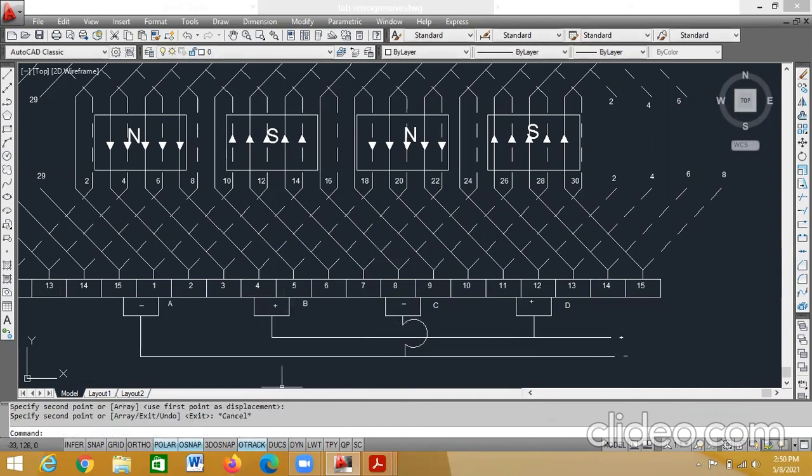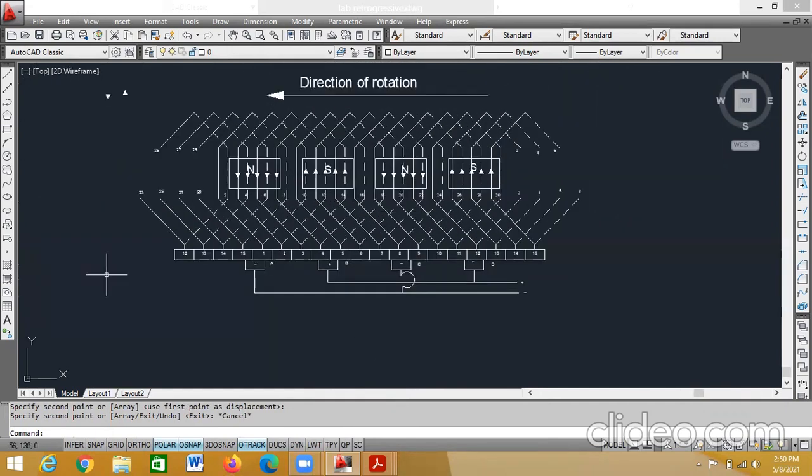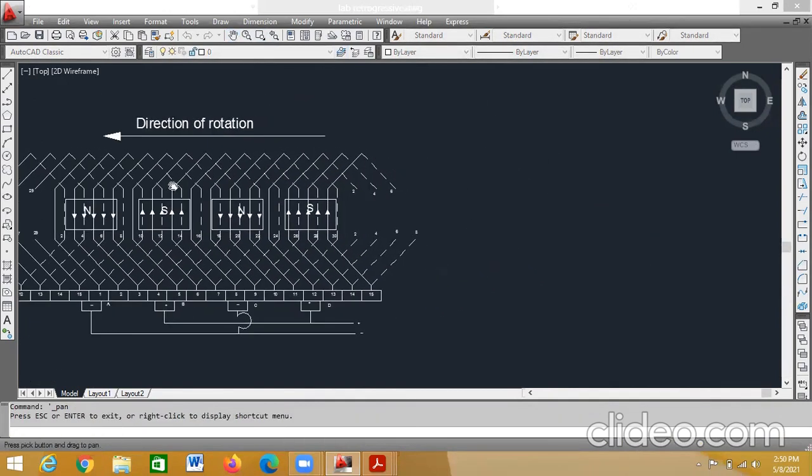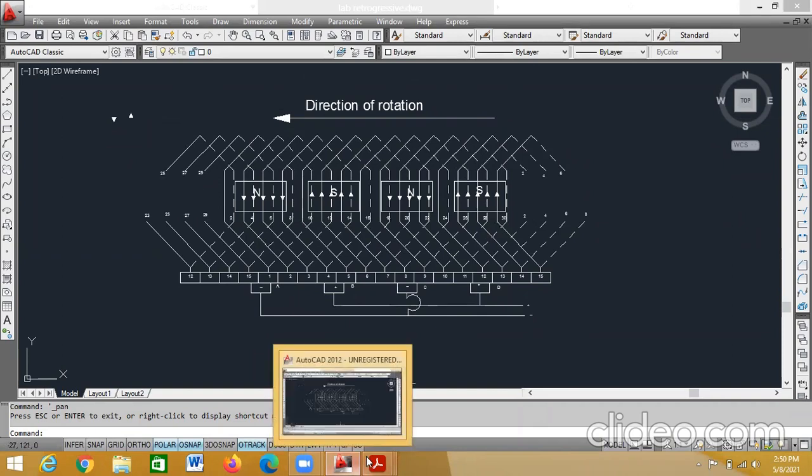Okay. So now you can scroll, you can use the pan symbol. See, you can bring it to one corner, you can bring it here. All those things can be done using the pan symbol. Then if you press escape or enter, the pan symbol will go. Okay. So now this completes my winding diagram. If it doesn't ask for any sequence diagram, then it is over.